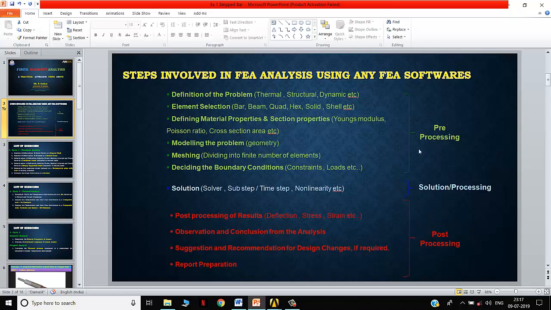The majority of our work while solving using any FEA software lies in pre-processing. It includes defining the problem, whether it may be thermal, structural, or dynamic, then selecting the proper element, defining your material properties and section properties if necessary, modeling your problem, then an important part called meshing, and then deciding your boundary conditions, giving the loads, and applying the fixtures, supports, etc. This is where your work starts.